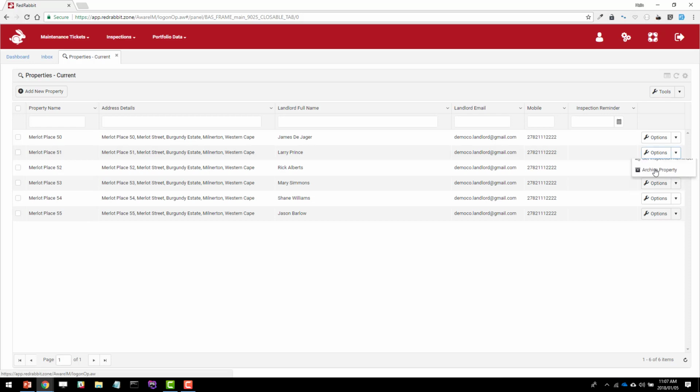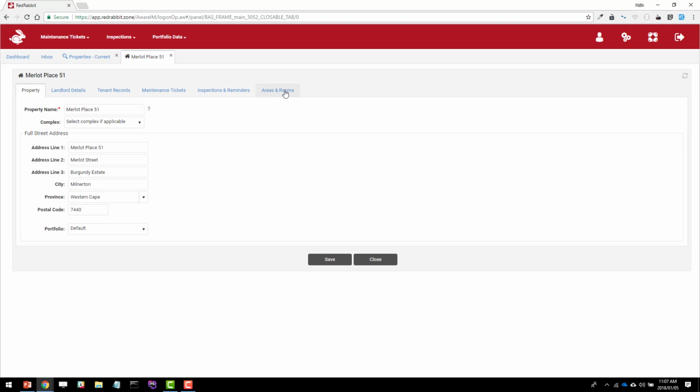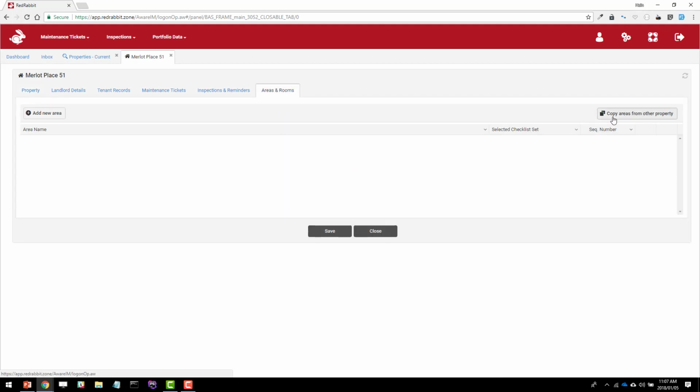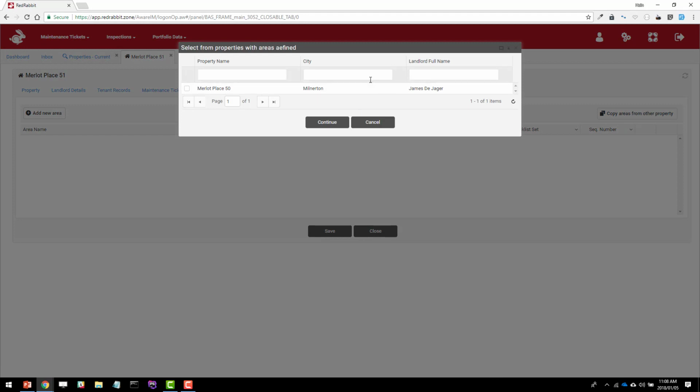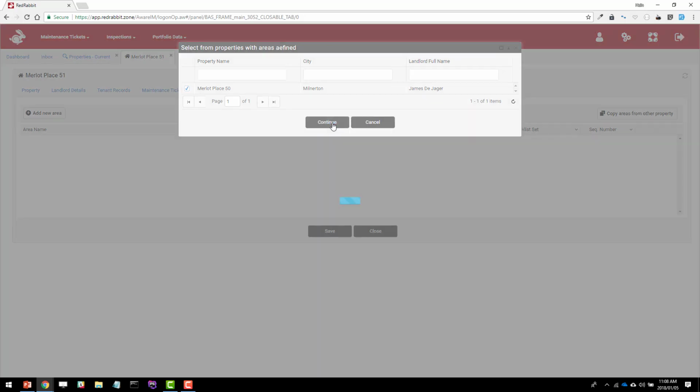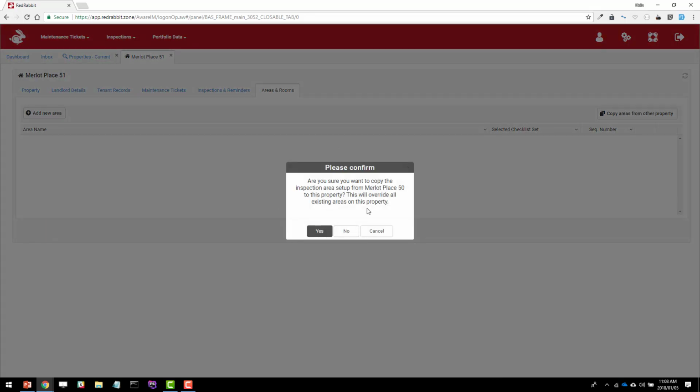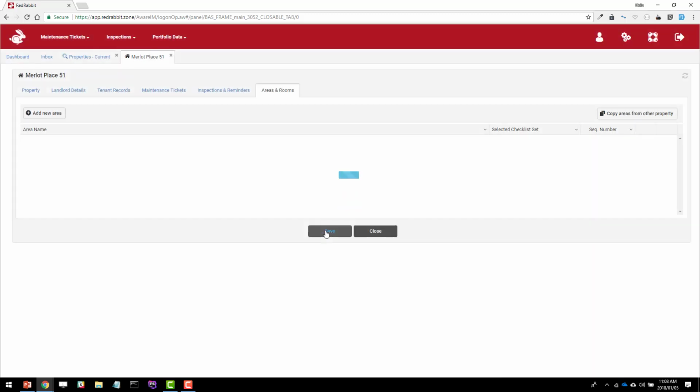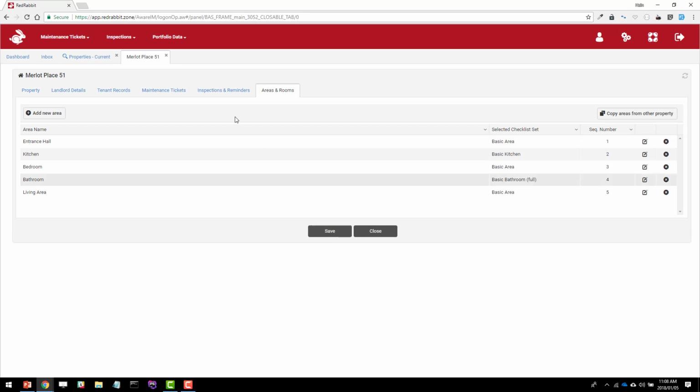So I go to 51, edit property, go to my areas and rooms. And now I'm just going to click copy areas from other property. And it will show me all of the properties that have areas defined. So I know that this one looks like Merlot Place 50. So I just click continue. And it asks me if I'm sure I want to, because it's going to override any existing areas that you have there. Click yes. And there we go. Now we've got the same layout on Merlot Place 50 and Merlot Place 51. So if I then want to allocate an inspection for 51 and use the property defaults as a starting point, then I can select that, and I know that it's been populated correctly.